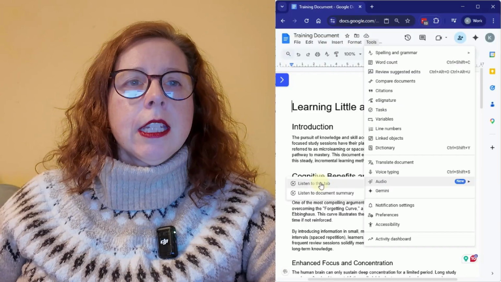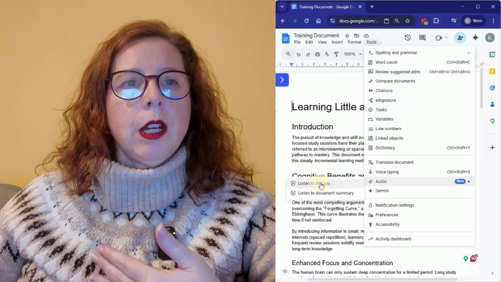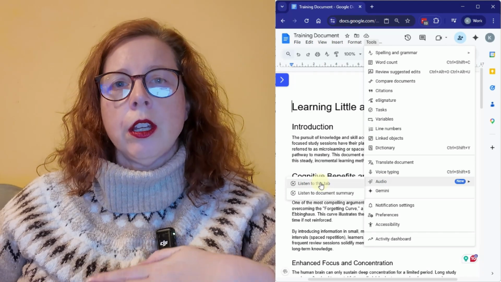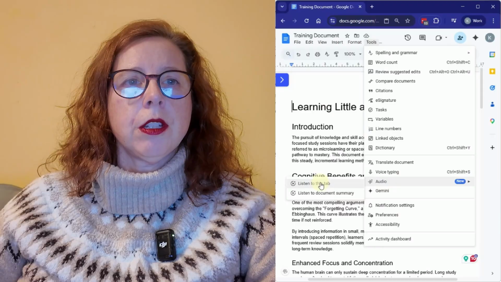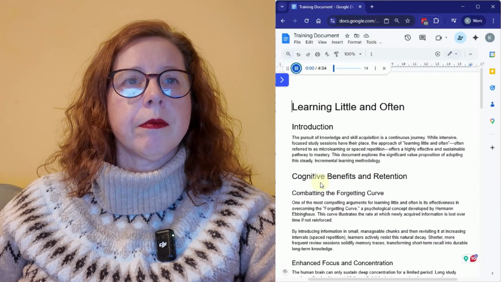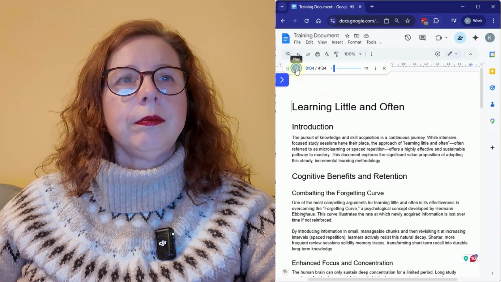Whereas Listen to this tab, it means the browser tab, so it's going to talk from the top of the document down in this case. So I'm just going to start it, you'll hear it. Learning little and often. Introduction. The pursuit of knowledge and skill acquisition.